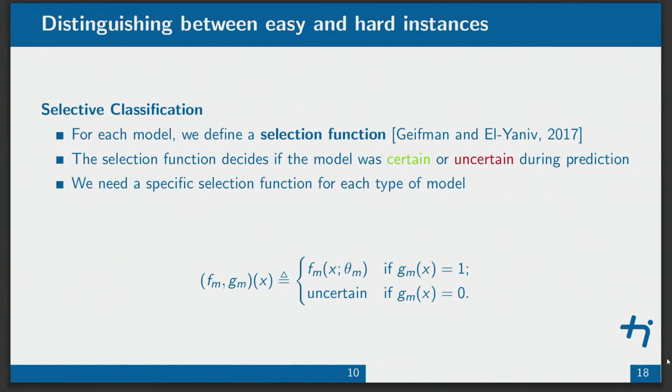How exactly can we distinguish between easy and hard instances using uncertainty estimation? We use a mechanism that's called selective classification, also a well-researched approach. In principle, here we follow the notation of Geifman and El-Yaniv. Basically, for each model type, for example, support vector machine or neural network, we define a so-called selection function. And this selection function then observes the model during its prediction, and it basically decides if the model was certain or uncertain during the prediction process.